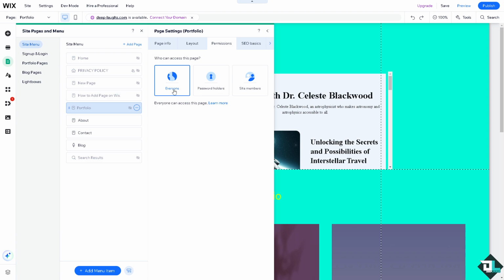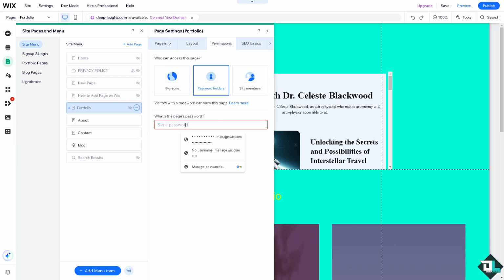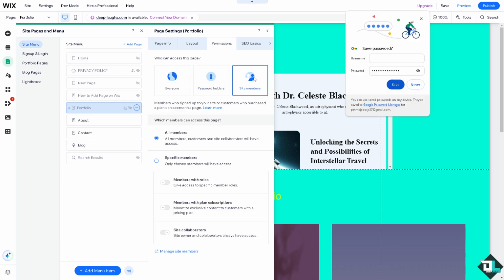You have the everyone, which is going to be making the page public. The password holders means you only let people with a password can access the page. All right. And you can set the page's password. For example, I'm going to be putting in some here.